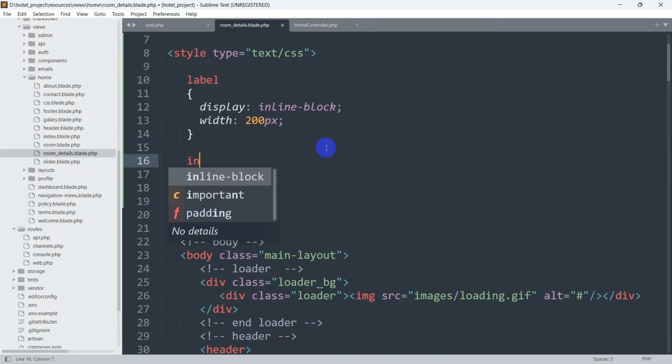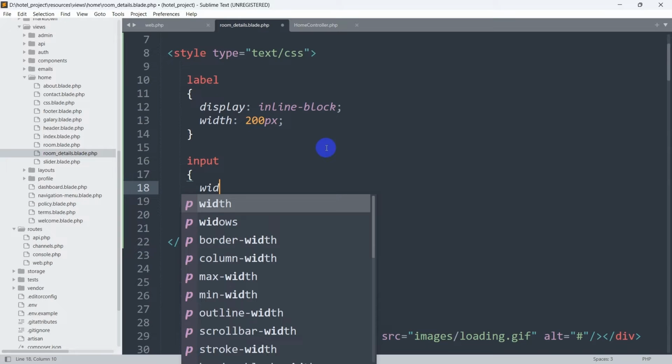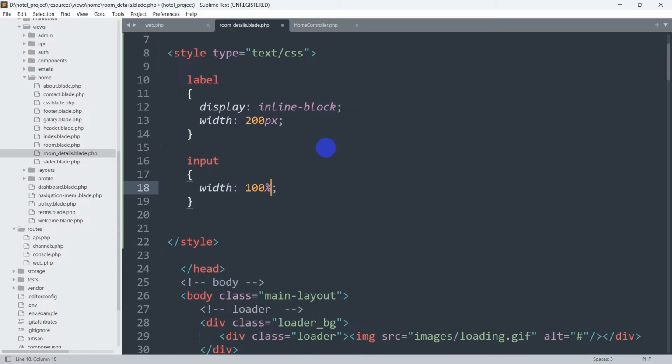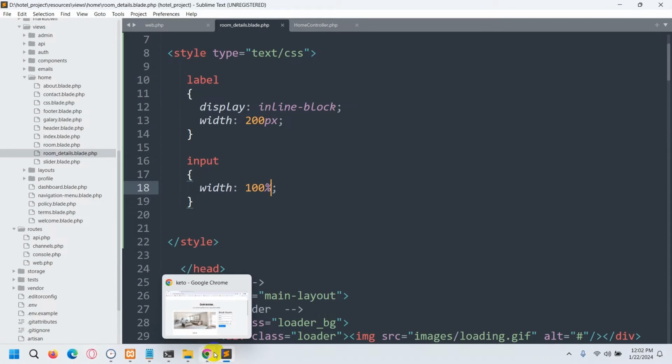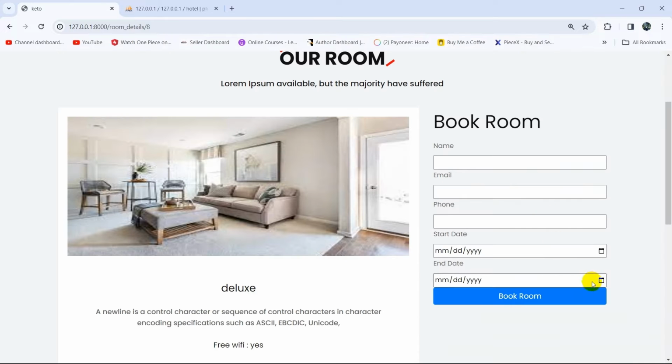then width, let's say 200px, and let's also do one more thing. Let's also write the CSS for the input field. So we'll say input, and in the curly brackets we say width will be 100%. Let's save it. Let's refresh, and there you go.